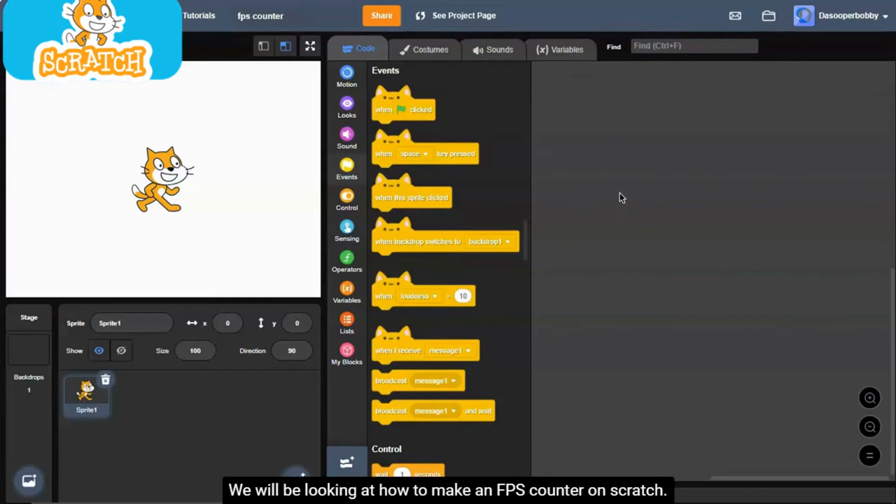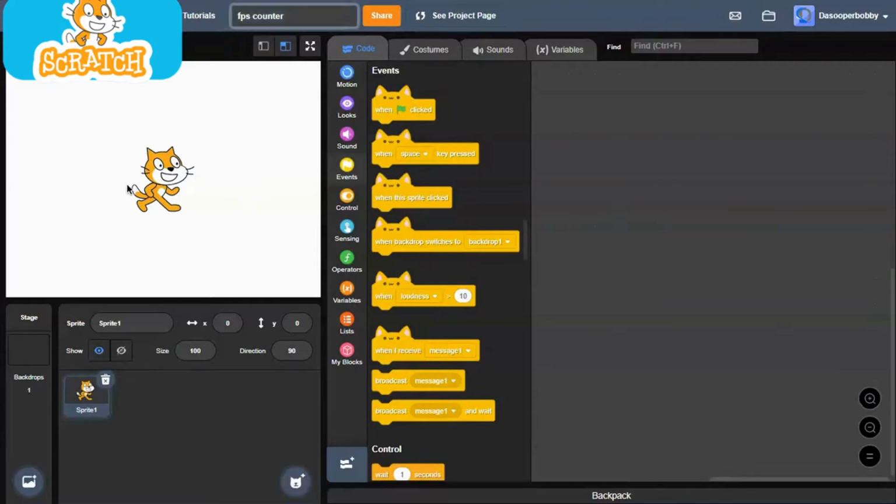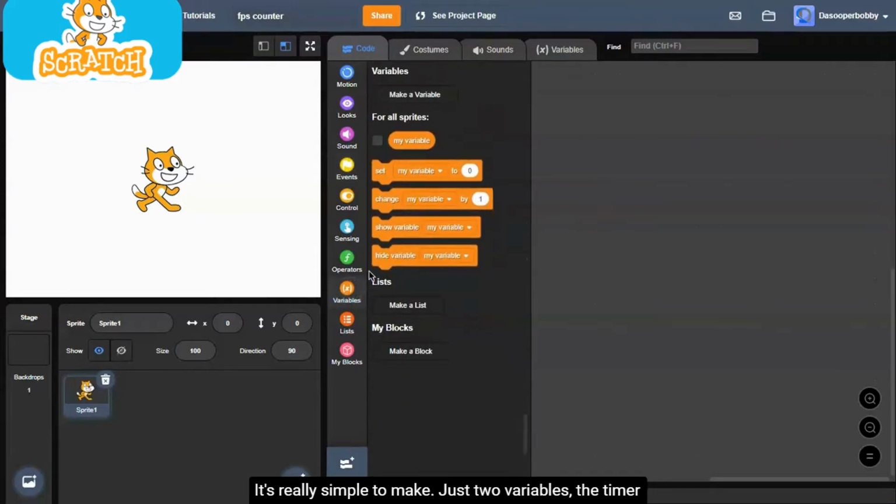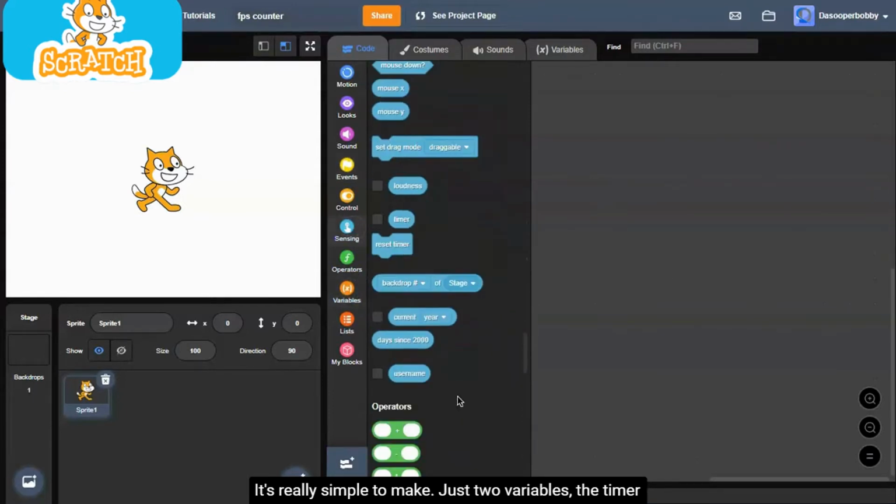In this video, we'll be looking at how to make an FPS counter on Scratch. It's really simple to make, just two variables, the timer variable, and a couple of code. But anyways, without further ado, let's get started.